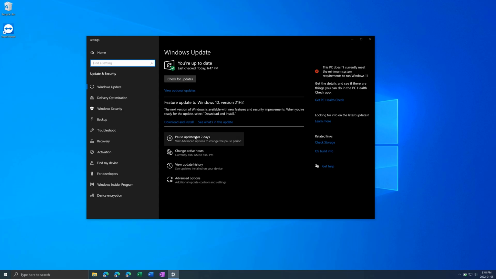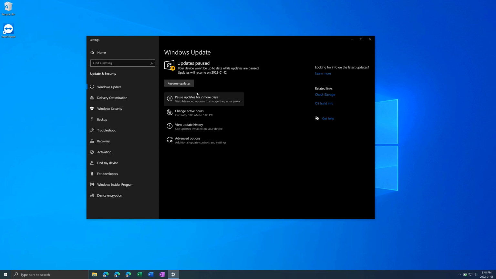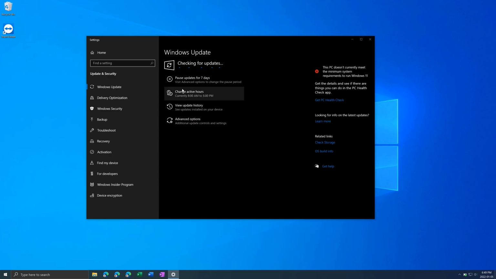We have four options. First one is pause updates for 7 days. This might be useful if you're working on an important project and you can't have your laptop restart in the next week. Then you'd click on that. Then resume updates up here.